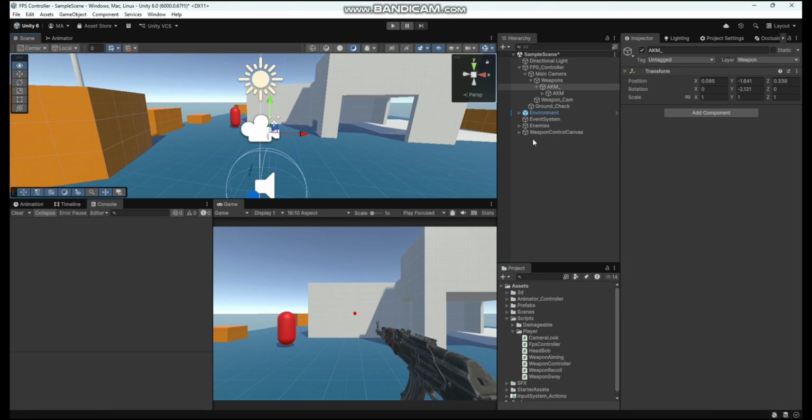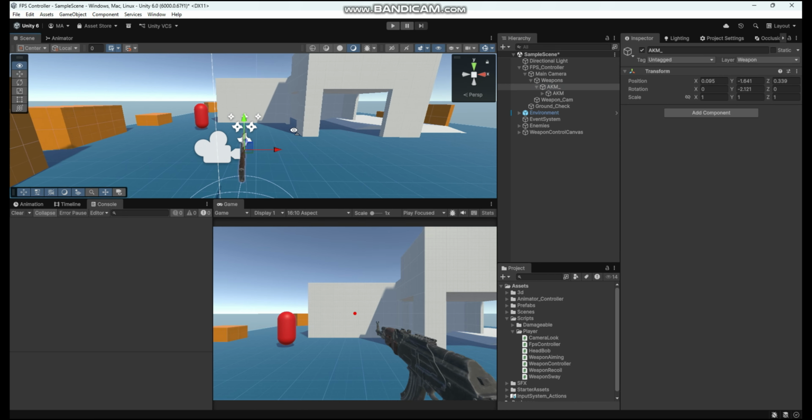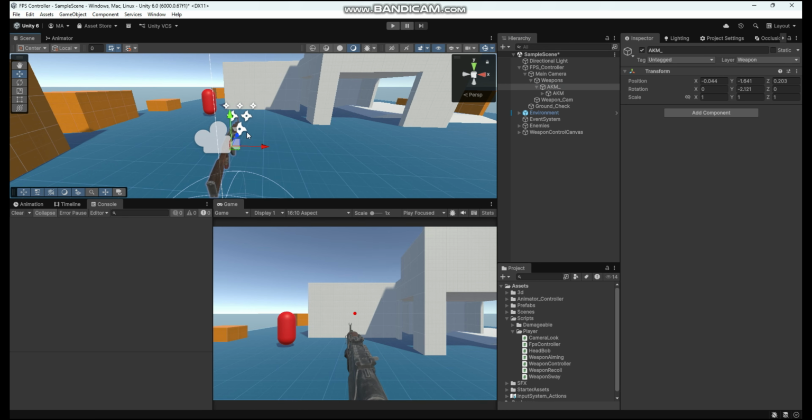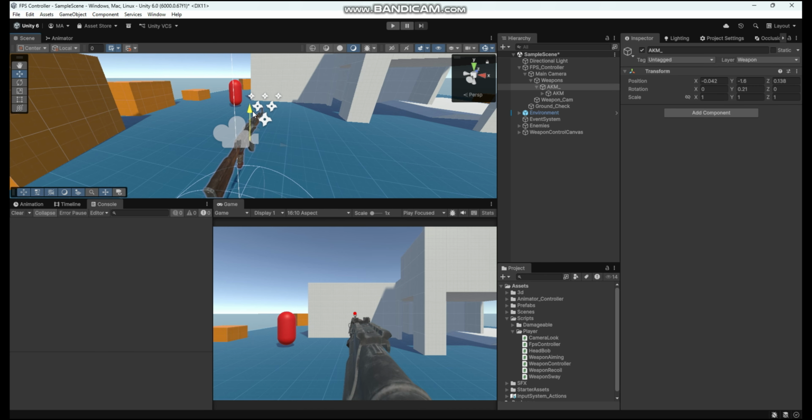Let's find our aim position and rotation first. Quickly adjust the position and rotation of the parent object of our actual weapon.